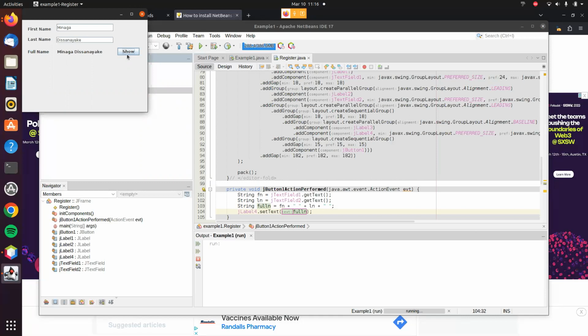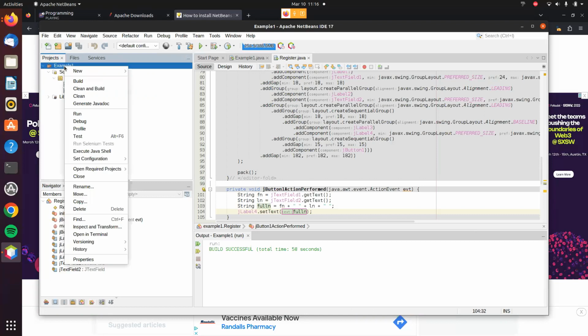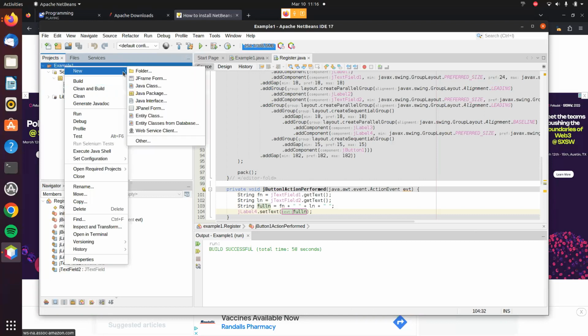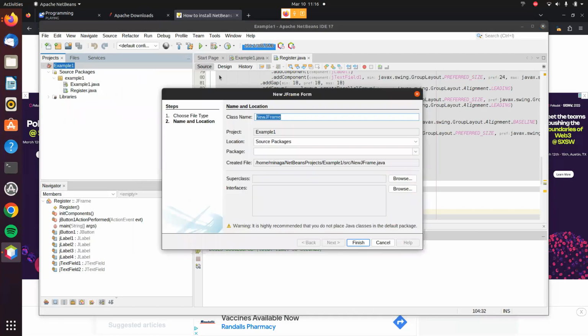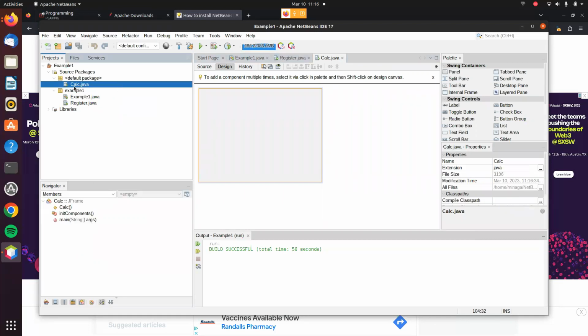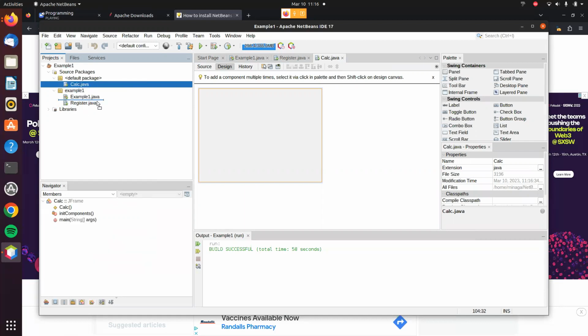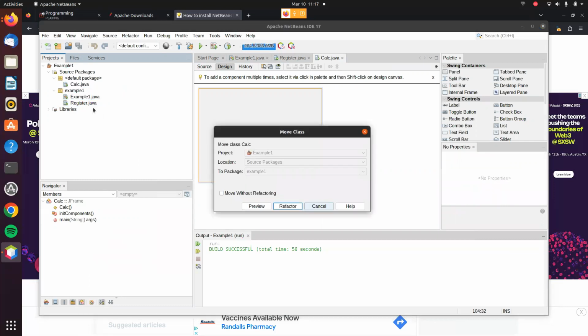Another new file, close this one, and right click on the project, Example 1. Then right click on the project, Example 1, new, and then JFrame Form. You can give calc, CALC. Okay, anything. Press finish. You have added to the default package. Can you drag it down? The file you can drag down to the register. Don't drop it. Just keep it underneath of register. Refactor.